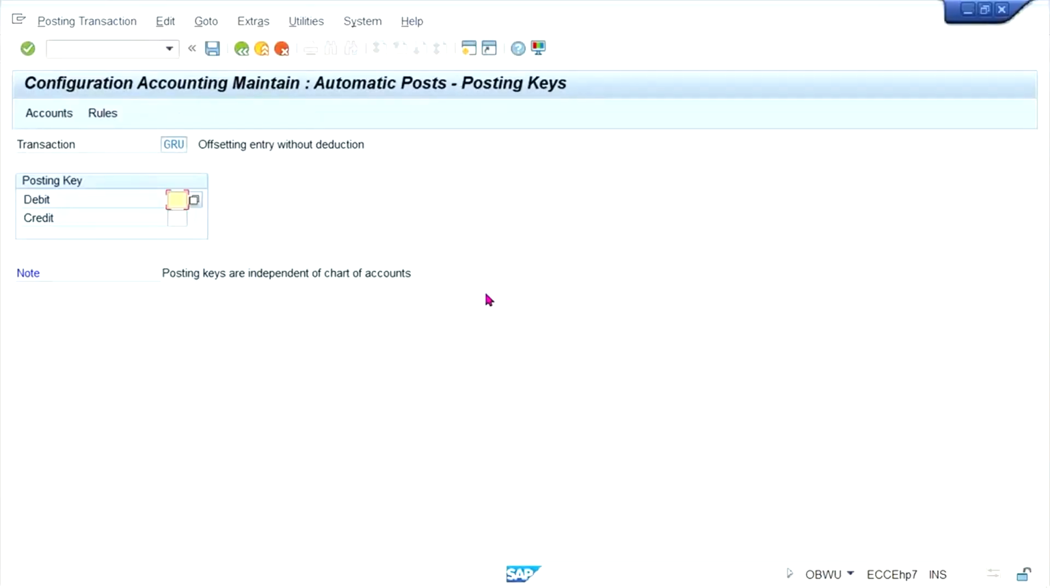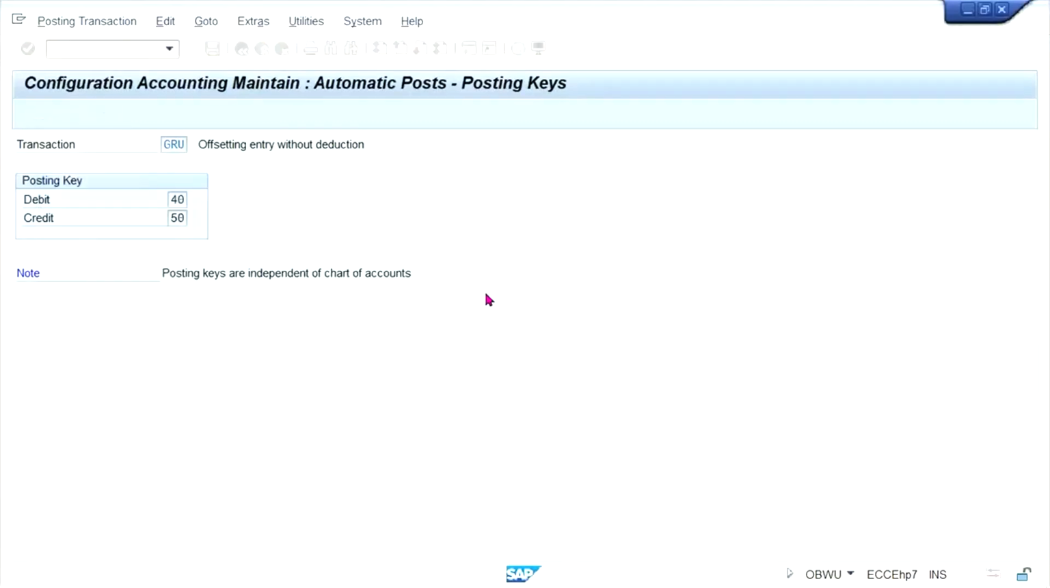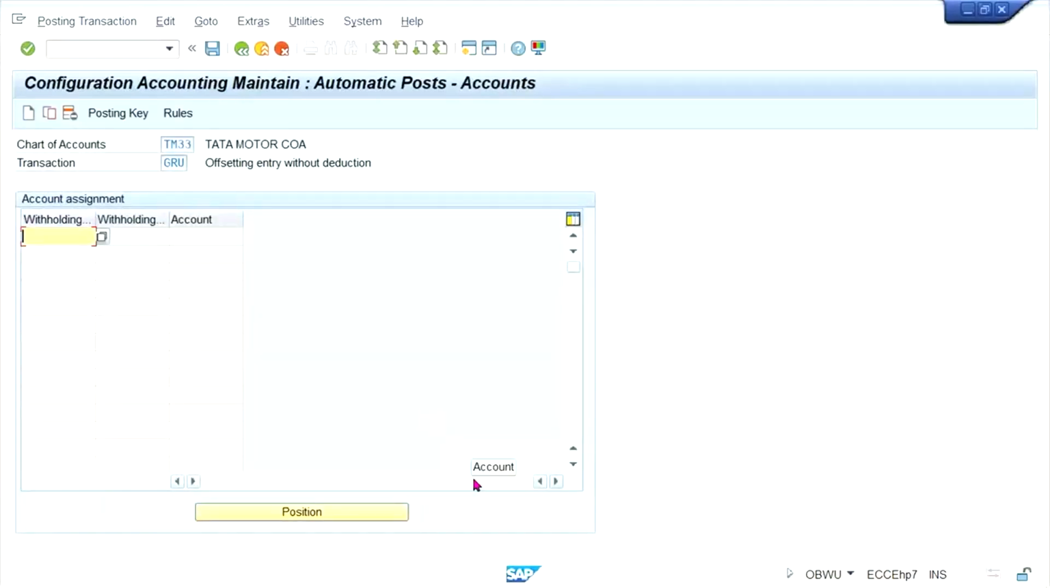First of all, you define posting key 40 and 50. So posting key is not assigned here. What does it mean, guys? It means I'm the first person who is making this testing for this one. Click on assign here.